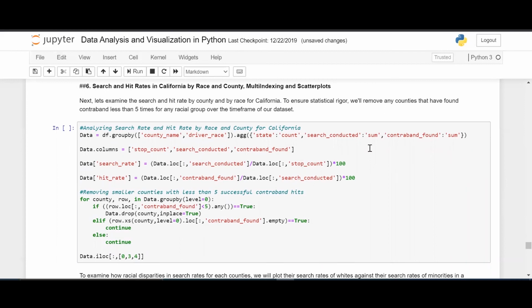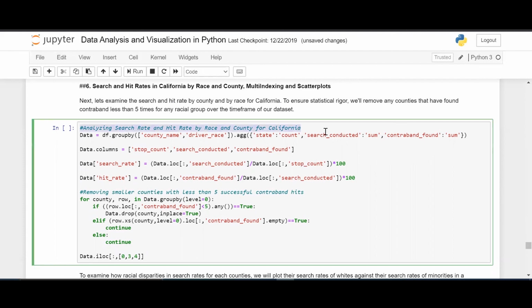Now, let us examine the search and hit rate by county and race in California. To ensure statistical rigor, we will remove any counties that have found contraband less than 5 times for any racial group over the time frame of our dataset. First, let us analyze the search and hit rate by county for California.